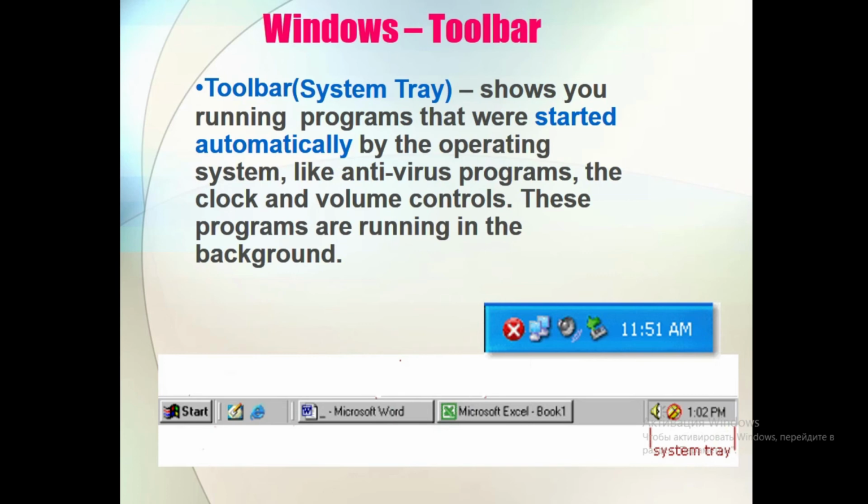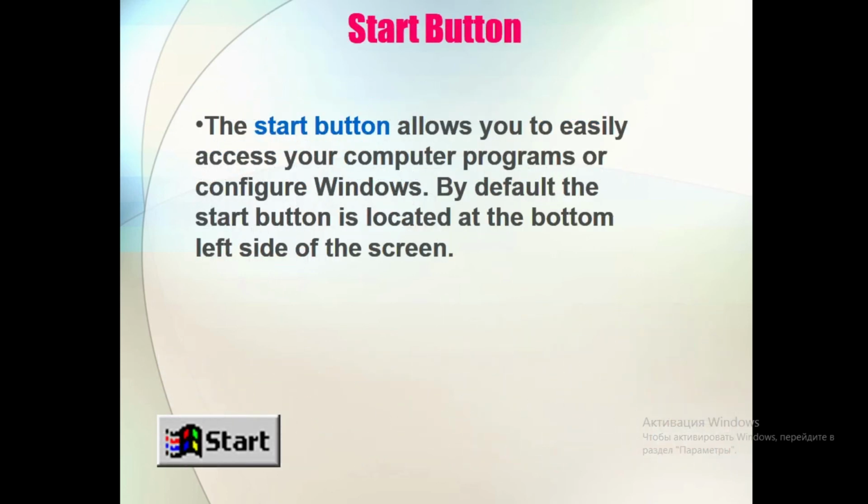Windows Toolbar. Toolbar shows you running programs that were started automatically by the operating system, like antivirus programs, the clock, and the volume controls. These programs are running in the background. Start button. The Start button allows you to easily access your computer programs or configuration windows. By default, the Start button is located at the bottom left side of the screen.